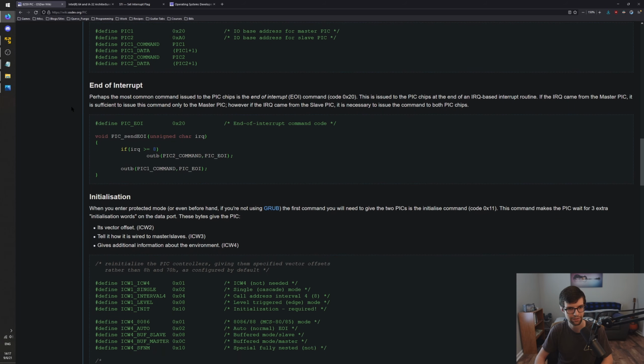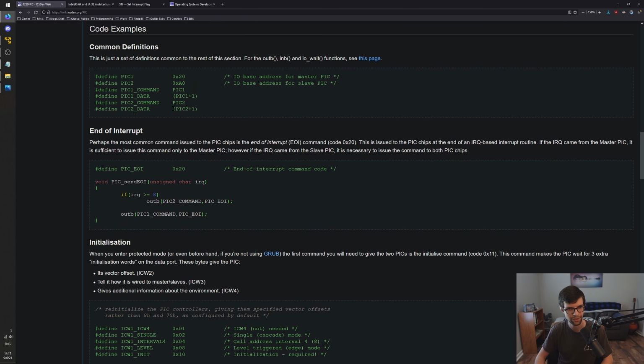So I did that. I'll put in the EOI code here and send end interrupt. That'll be fine, which just sends a 20 to the command ports here. And if you specified an interrupt request from 8 to 15, that specifies the second PIC, so we send it there. Otherwise, we do 0 to 7, we send it to the first one.